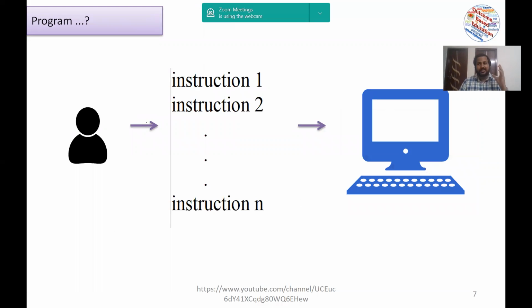Okay, so now what is a program? A program is a set of instructions. So a program is what? A set of instructions. There will be multiple instructions. Here an instruction might be a read instruction or a write instruction, or different instructions, or any arithmetic operation instruction. So simply, we can say a program is a set of instructions.